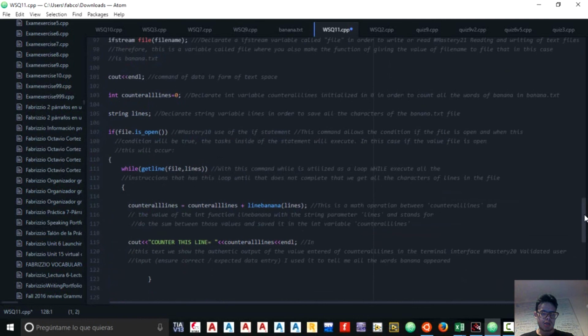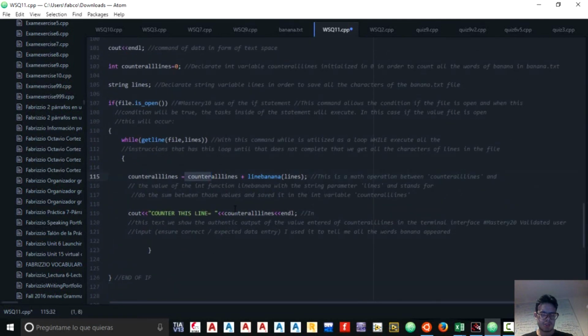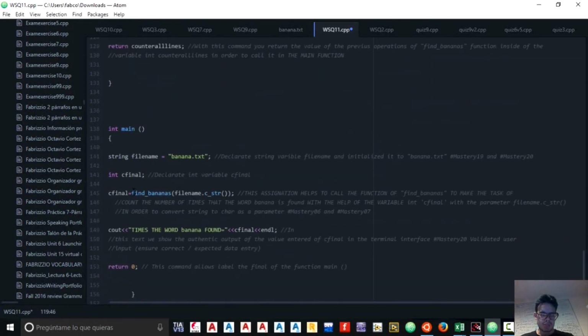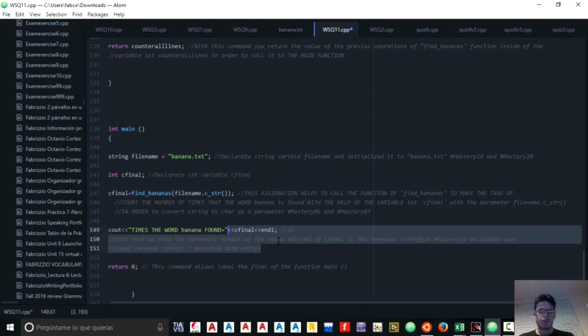So right now, all the bananas that this variable has is going to be sent to the main, and this value will be saved in the variable sub final. And then we have a cout command data info text. In this state, we show the authentic output of the value entered of C final in the terminal interface, must be topic 20, validate user input, and show correct expected data entry. This command shows all the words banana entered, and we have a return.